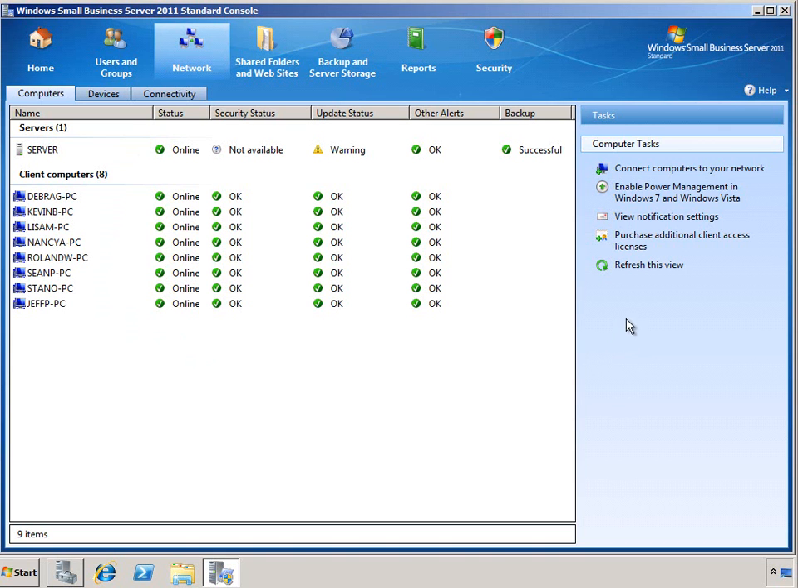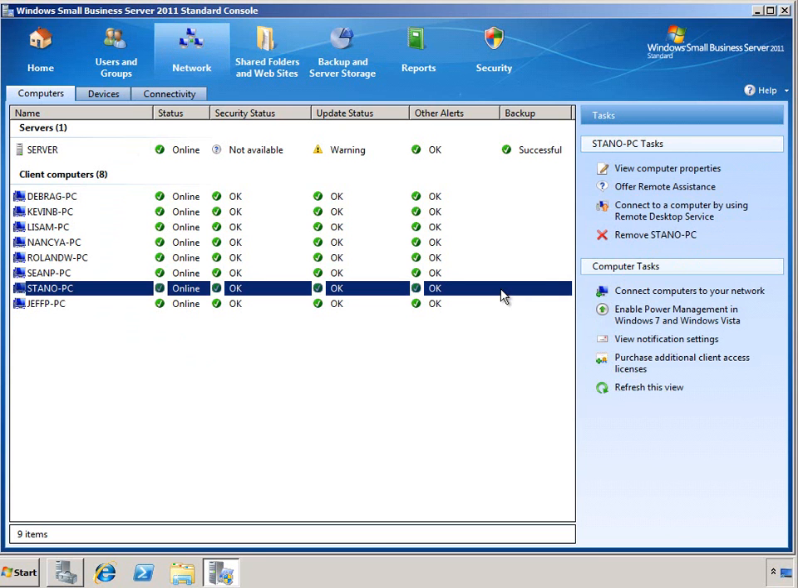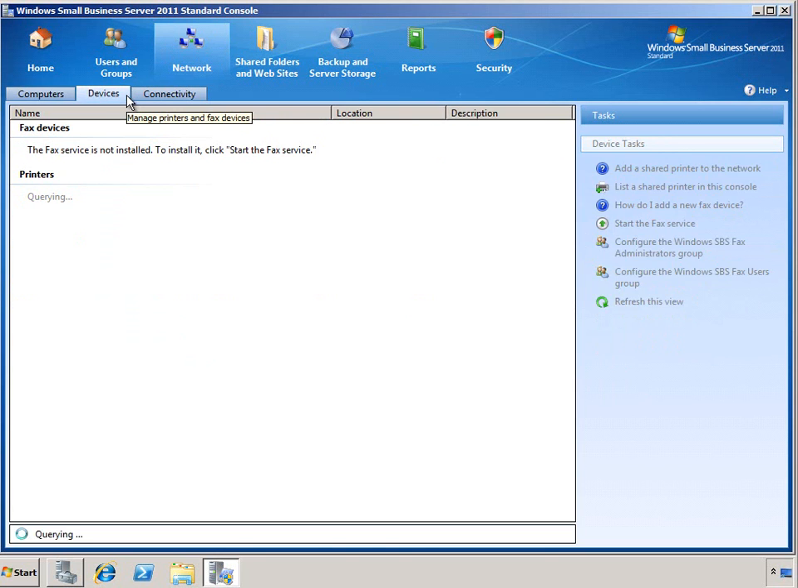Again, in the Tasks pane, we have computer tasks that apply to all computers in the environment, and then if you select an individual computer, you can see tasks that are related to that one computer. In the Devices subtab, we can see the fax and printer devices, and again we see a list of device tasks that you can perform.